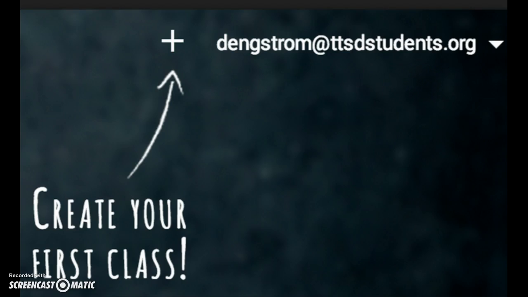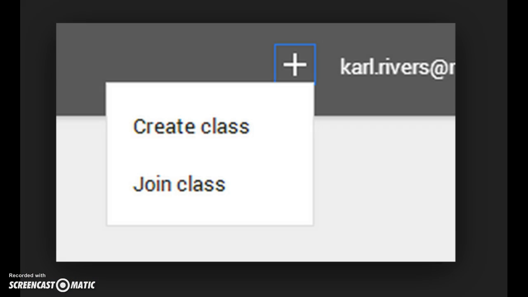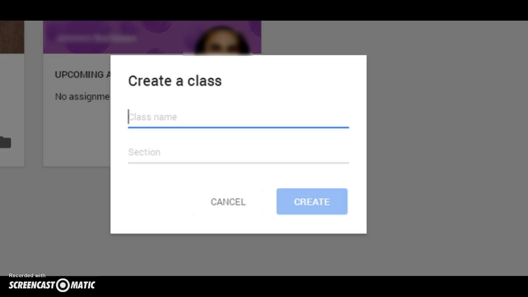Click on the plus sign, and then you will see the options to create a class or join a class. Now only the students would join a class, so you go ahead and click on create right here. The next thing that will happen is this little box will pop up. You can give the class a class name, and then a section, whether you want to name it first hour, second hour, or third period, fourth period.